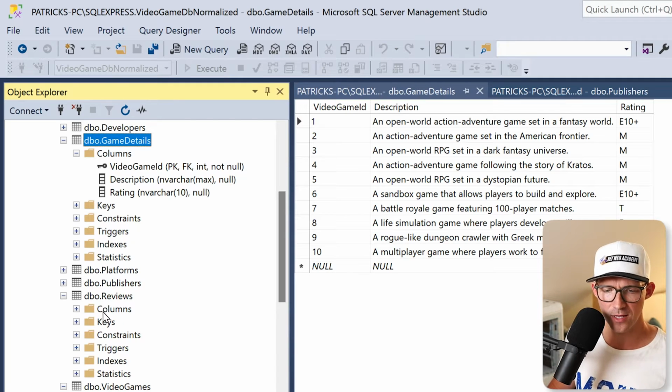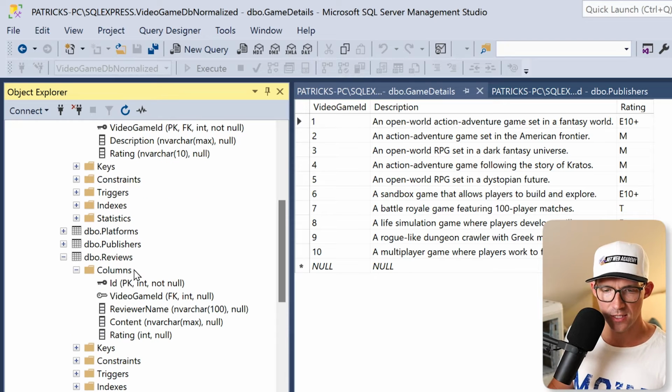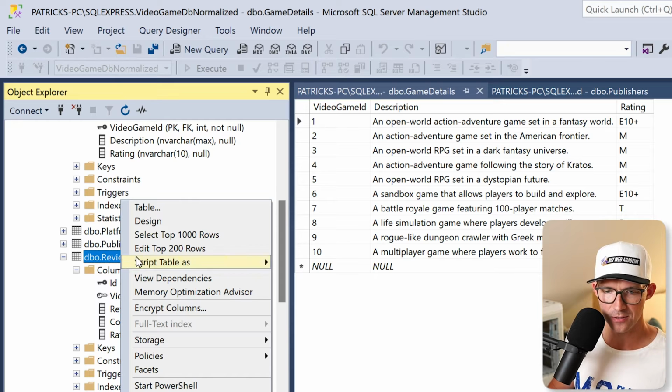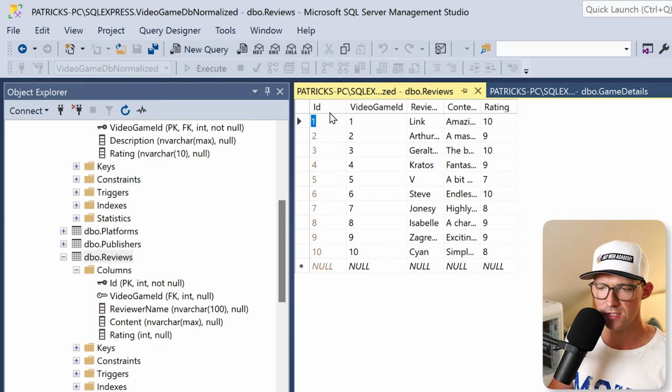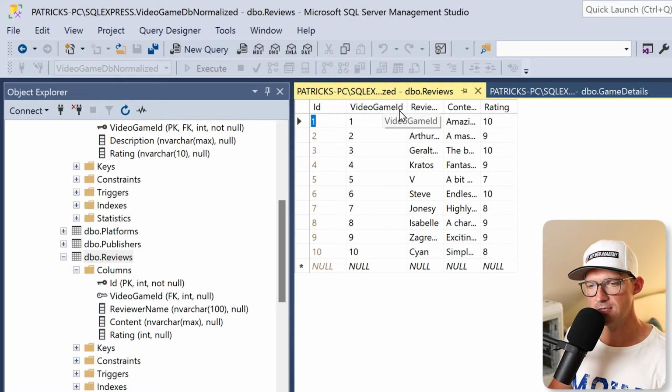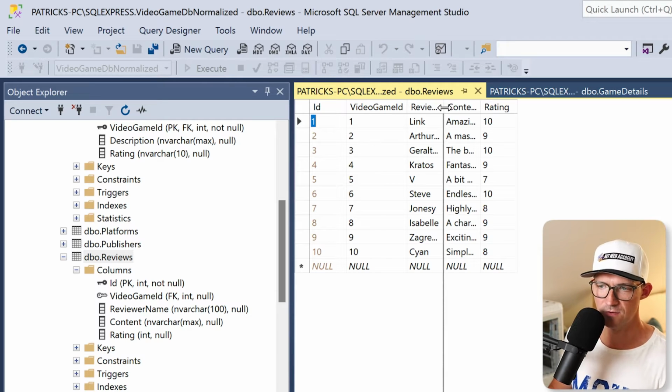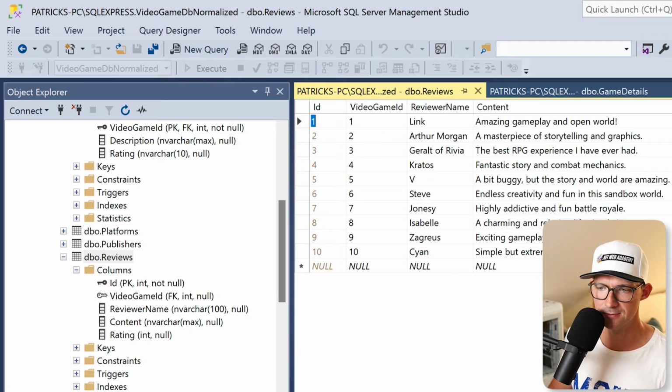So one video game can have multiple reviews, and one review can only have one video game. So let's open that up. We check this out. You see here the reviews have an ID, and these then use the video game ID as a foreign key, and then we have some data like the reviewer and the content and the rating.